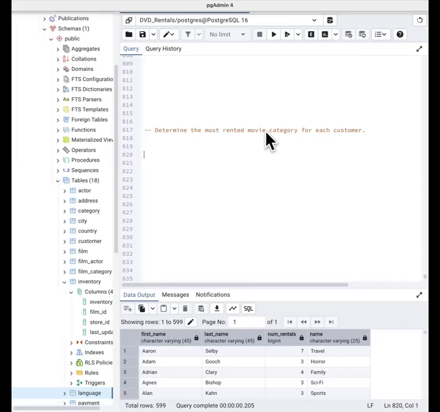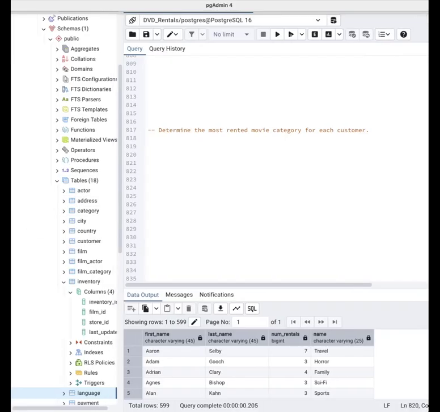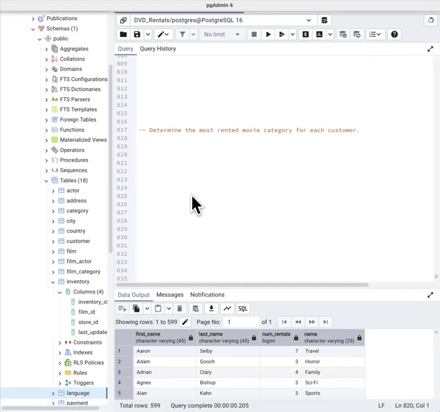Okay, everyone. Welcome back to another SQL question. Today, we will be determining the most rented movie category for each customer. And as always, I have provided the output. And this output will kind of give us a roadmap as to what we should expect as we are writing our query.